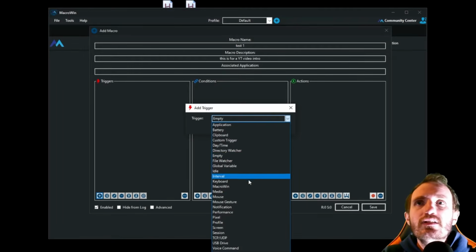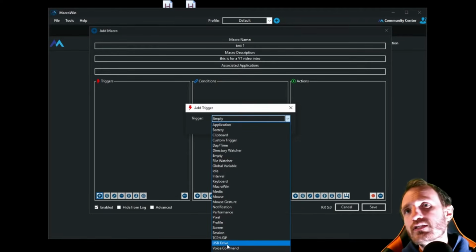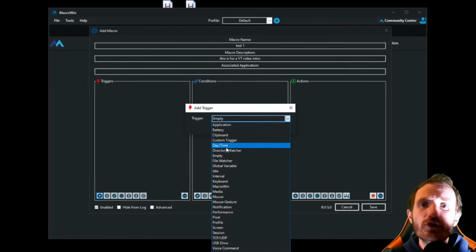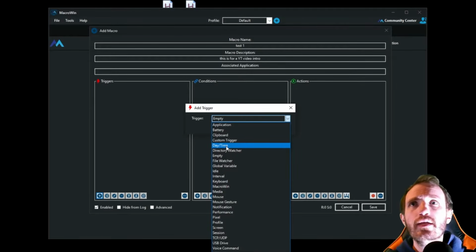But as you see, there are a lot of triggers. Even stuff like Wi-Fi, a USB drive getting plugged in or unplugged. There's so many things here. Run at a certain time of day, kind of like how Windows has its automated running of macros. There are just so many options here, which is cool.